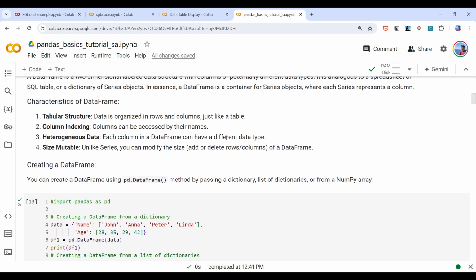And heterogeneous data, so each column in the data frame can have different data types. One column has an integer data type, one column has a string data type. So different kinds of data types it can have. Size is mutable, so unlike series you can modify the size, so add or delete rows and columns of a data frame easily.